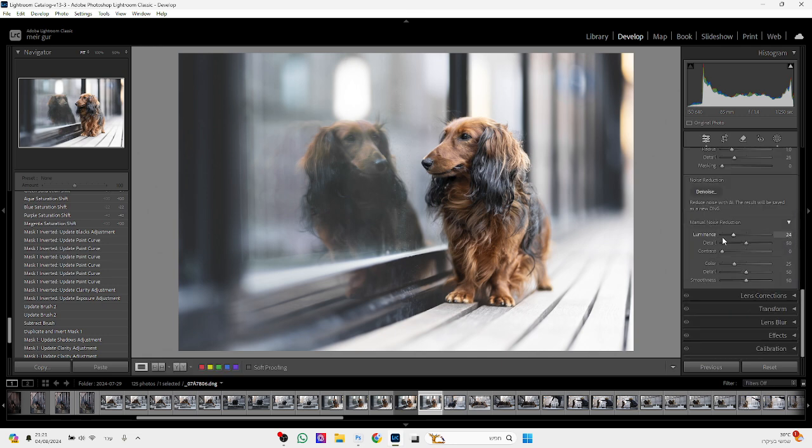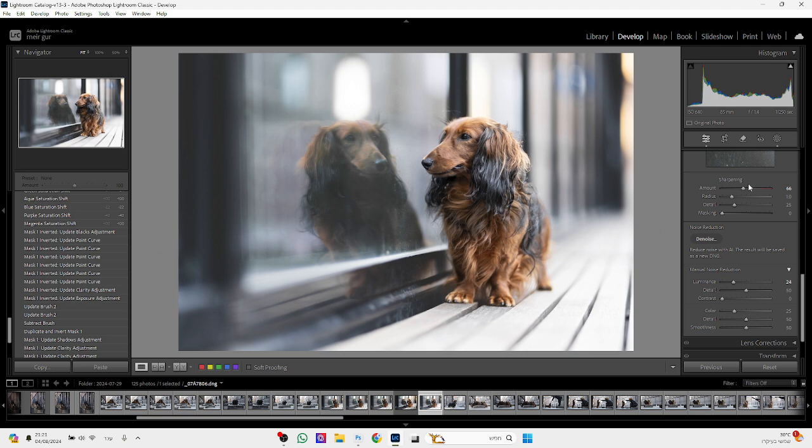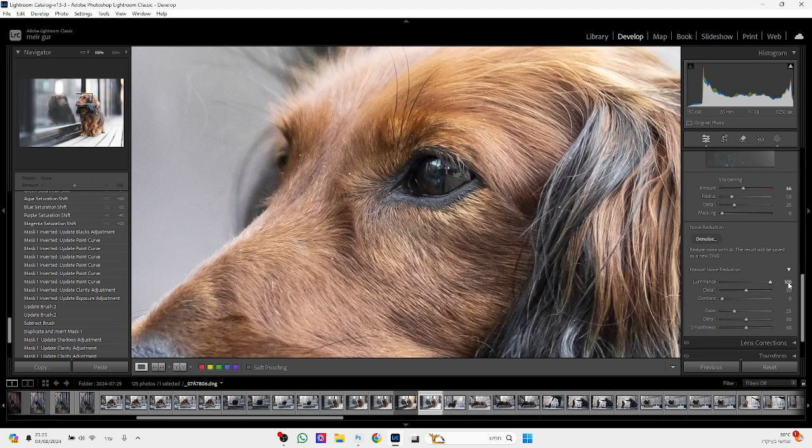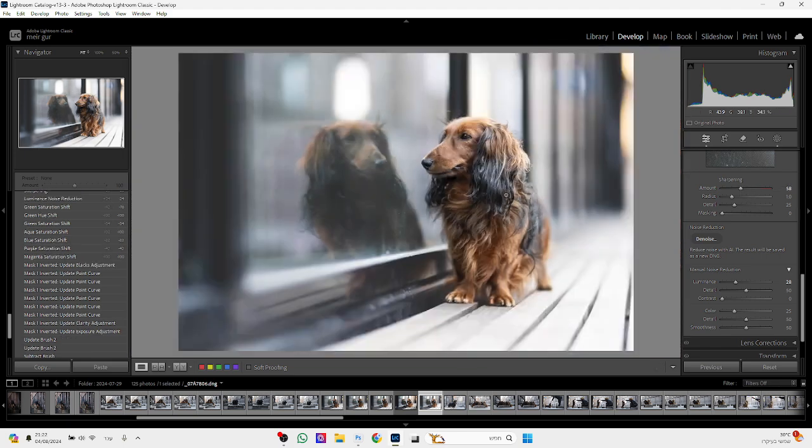Then I went to detail to clean the noise from the photo, the ISO. I added luminance and amount. Once you add the luminance and make it high, you can see that it makes the photo a little bit blurry and the details are gone. So less luminance and more sharpening to give the photo the sharpness again.